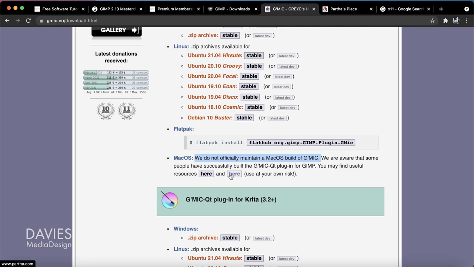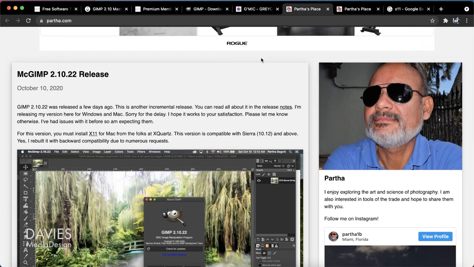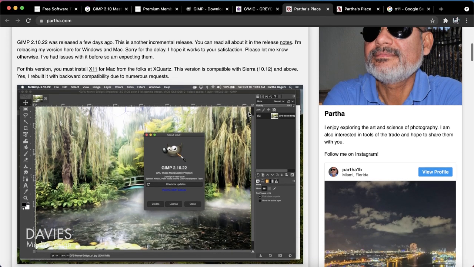The second resource here is to a site called Partha's Place. So this is actually a site that's been around for many years. I've heard about this site from various GIMP users over the years. And basically, Partha is a developer who takes GIMP and sort of fixes some things, builds in certain plugins, and just generally adds certain features to GIMP that people want or that he thinks they want.